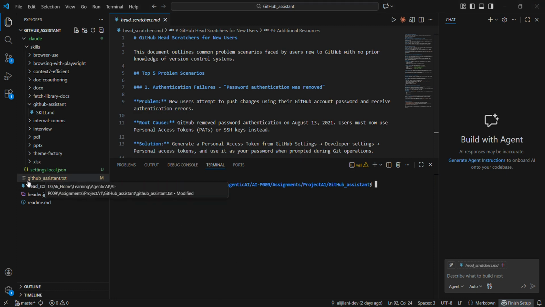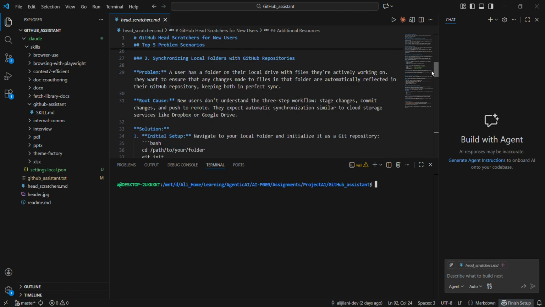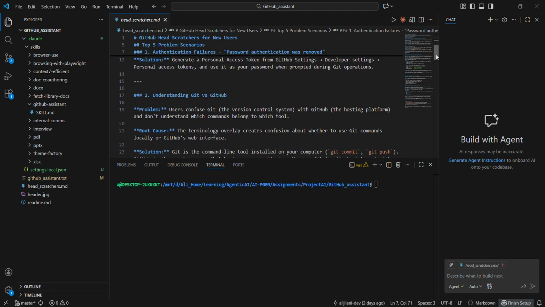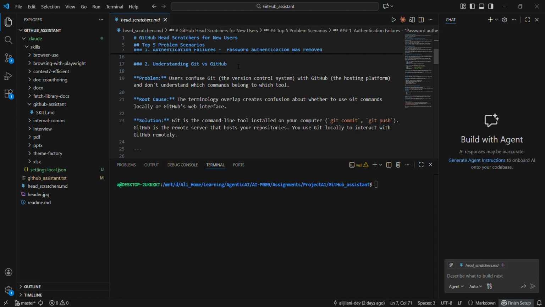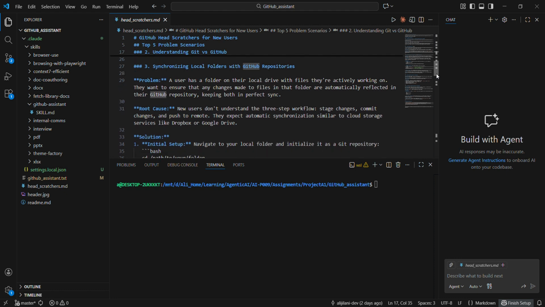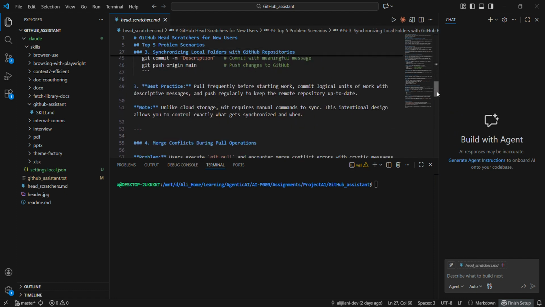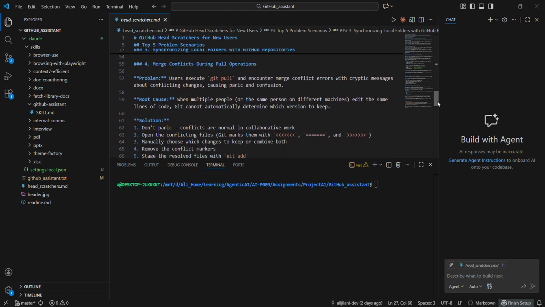Now what I've done is there are some head scratchers. These are the issues that I had. They're all listed over here. For example, let's have a look at authentication failures. Password authentication was removed, so I don't need to literally go into the password authentications. Understanding Git versus GitHub, I don't need to get myself into. These are the problems that normally people fall prey to. Synchronizing local folders with GitHub repositories, this is another issue that people have. So basically there are a couple of issues that people face. I've covered most common issues.